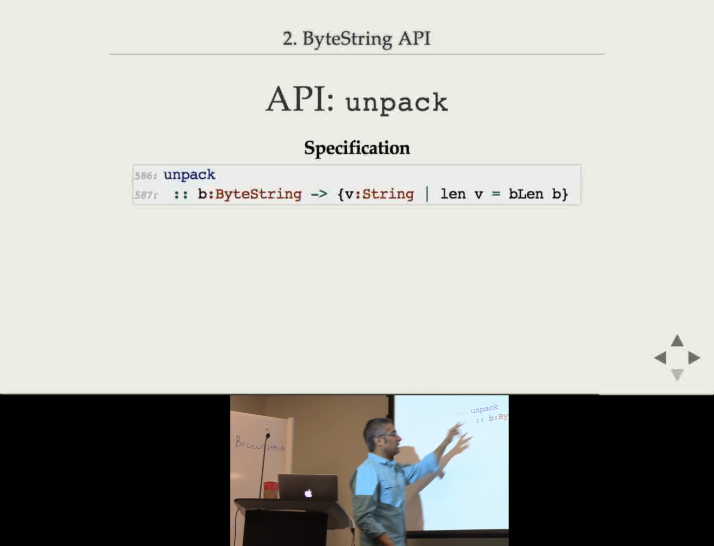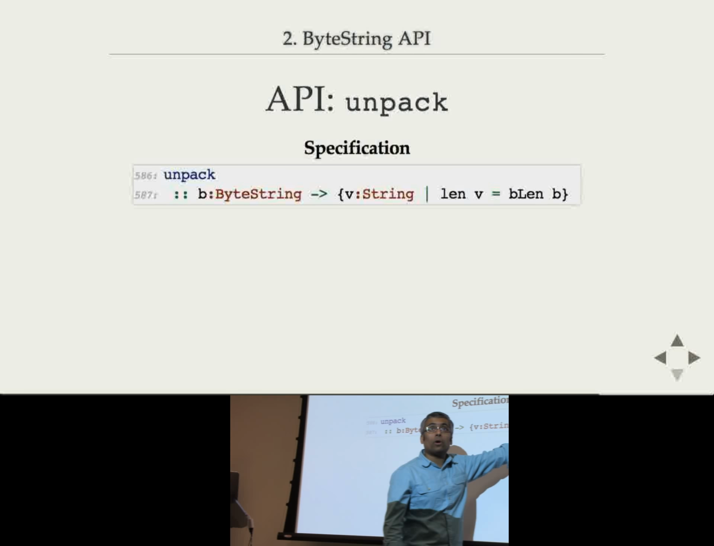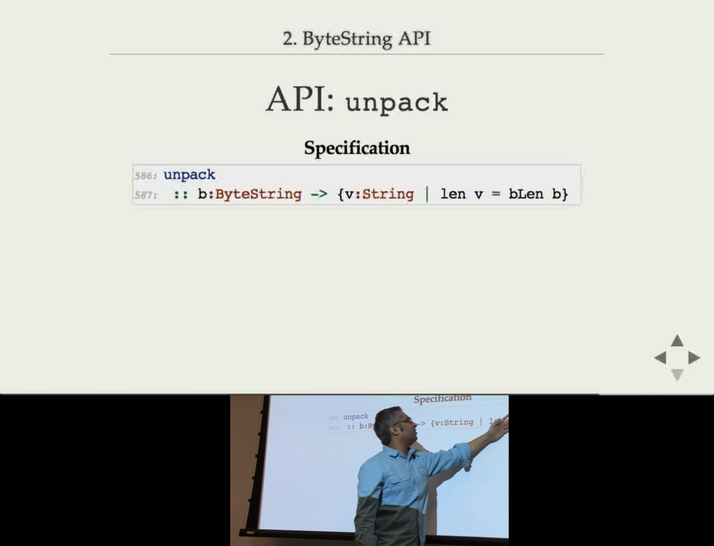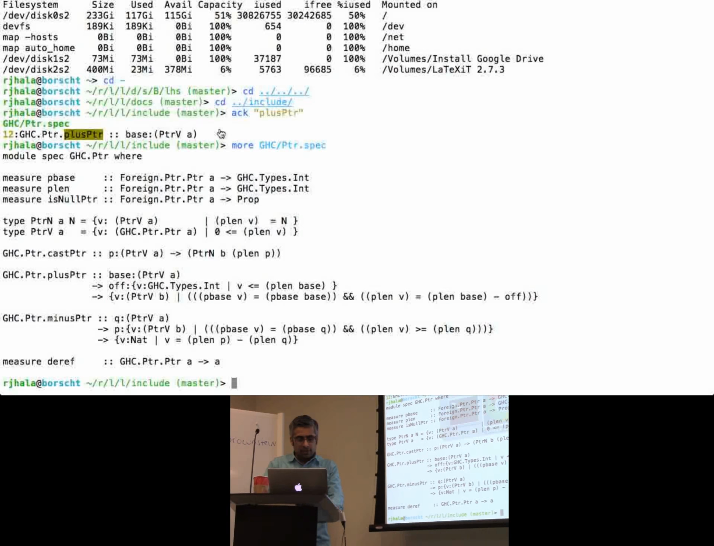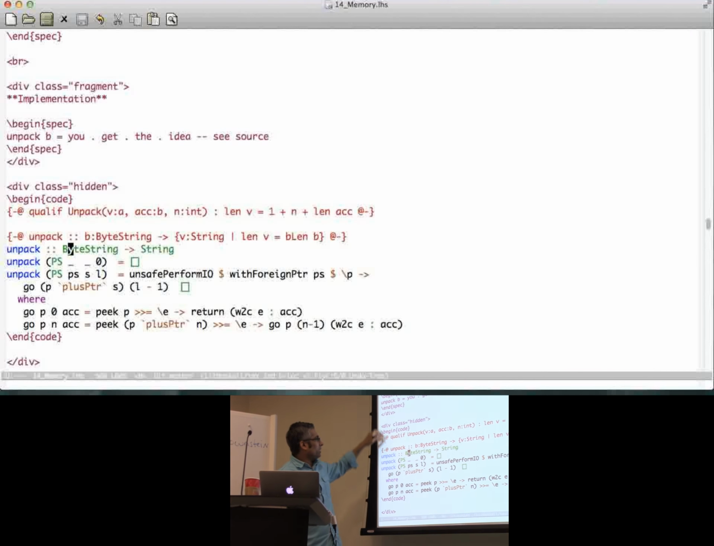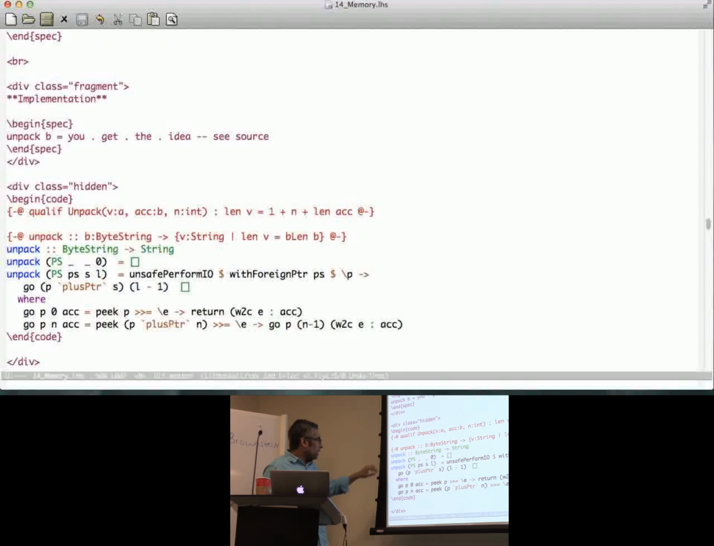Unpack does the reverse. It takes as input a byte string and returns as output a string, right, whose length is equal to the length of the input byte string. And this is where a lot of that magic goes away. It's not shown in the slides, but it's over here.